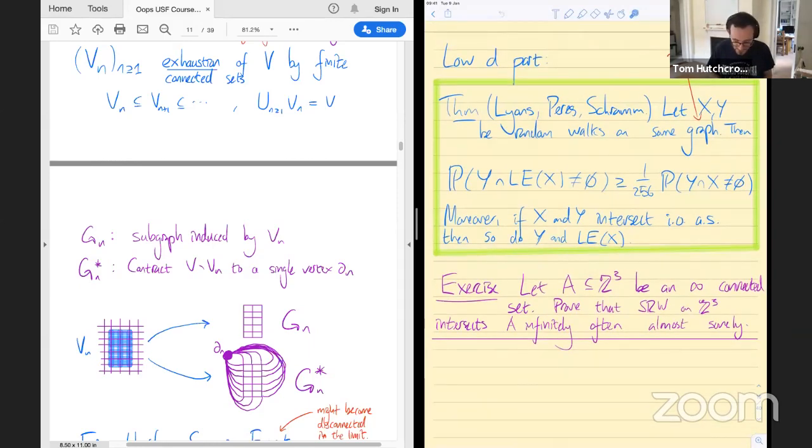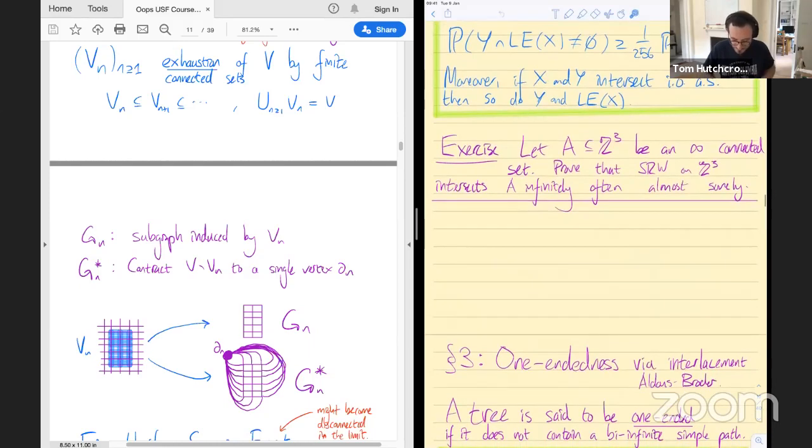Just a nice thing to mention, in 3 dimensions, there's a much easier proof of Pemantle's theorem, which is a nice exercise if you haven't seen it before. So in fact, in 3 dimensions, a random walk will intersect any infinite connected set infinitely often almost surely. So you can just apply this fact with A equal to the loop-erased random walk.